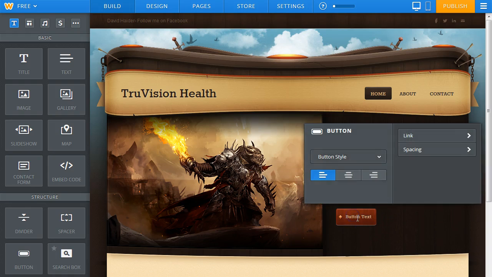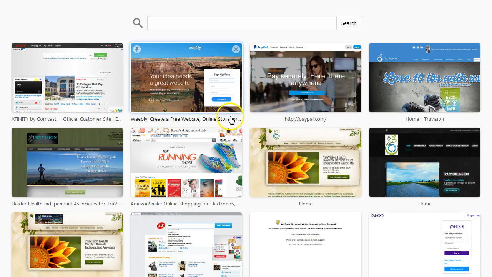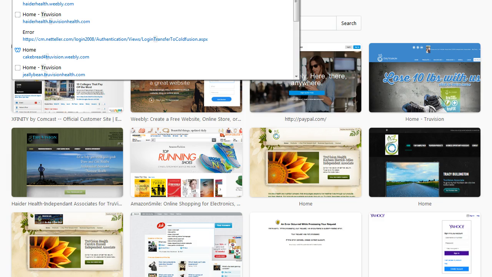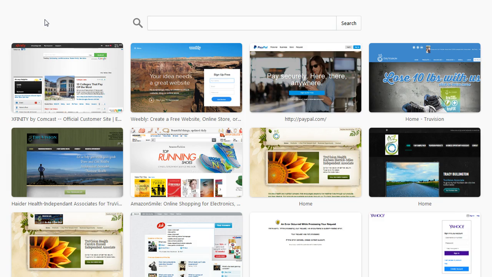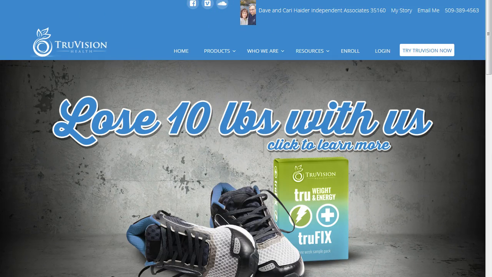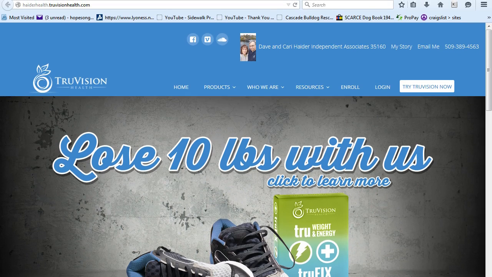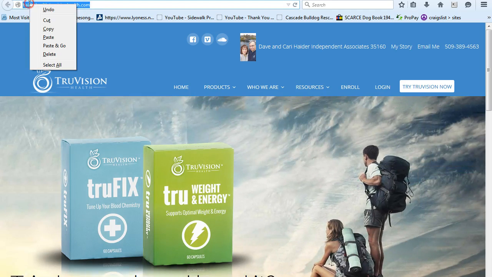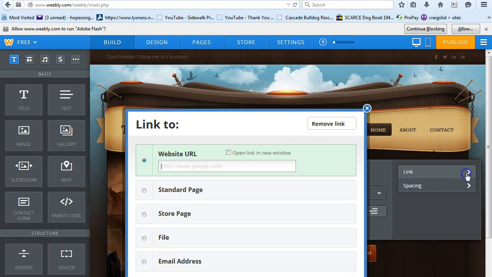Okay, now this button will take you directly to the full site. So what you want to do is pull up the Truvision site, and if you scroll up here you can see up here, so you take and copy and paste this, and then click on link.